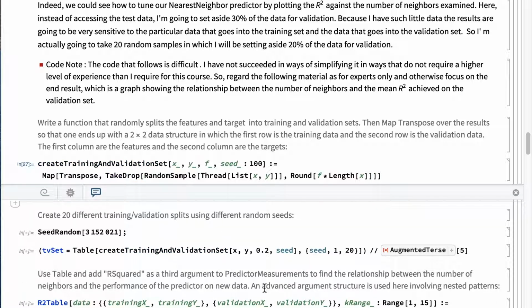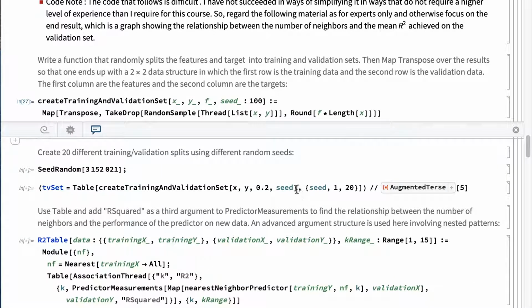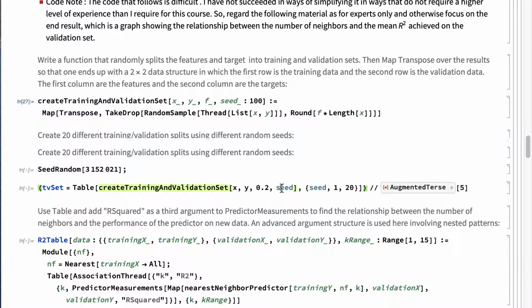And then I'm going to produce 20 true training validation splits of the data by using 20 different random seeds in order to come up with different splits each time. And every time I'm going to be using 20% of the data for validation. I'm not going to change that. What I'm just going to change is which particular pieces of data go into the true training set and which are going to go into the validation set. So I'll do that.